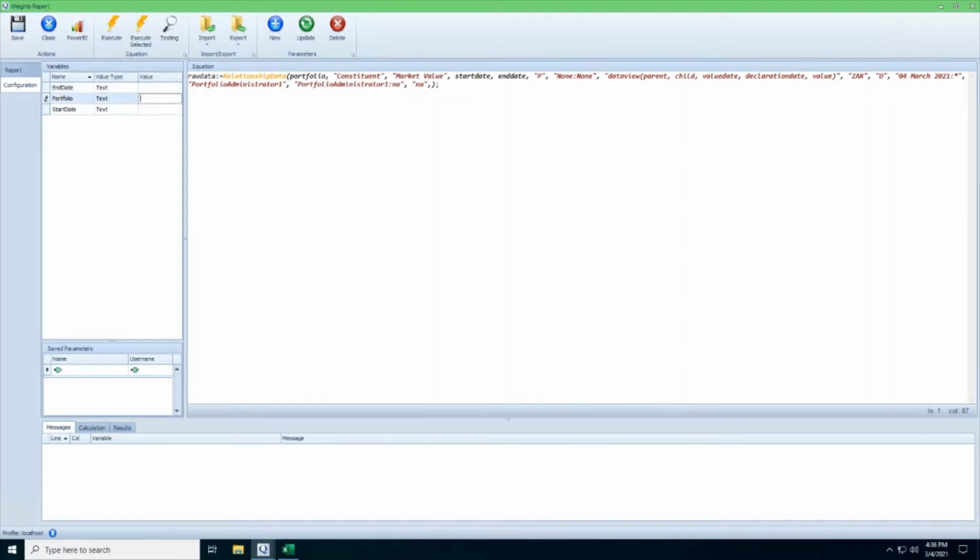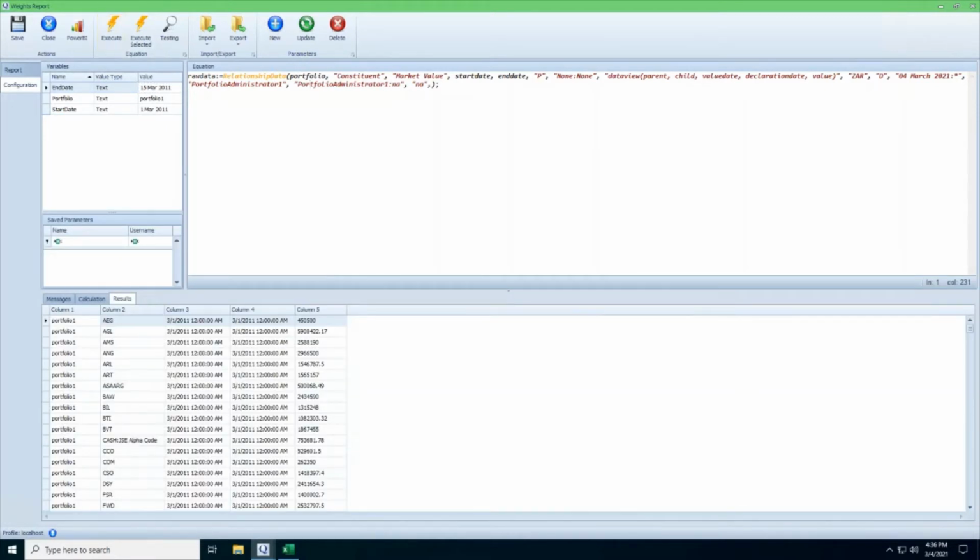Now if I go and put in some test parameters here so that I can see what's happening, I'll make this one March 2011, 15 March 2011. I can hit execute and make sure I am getting data back.